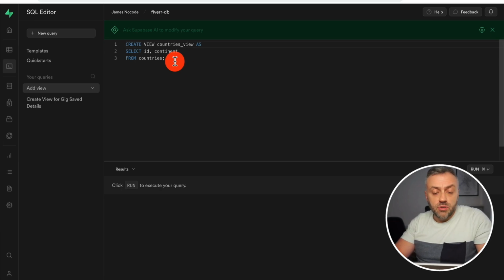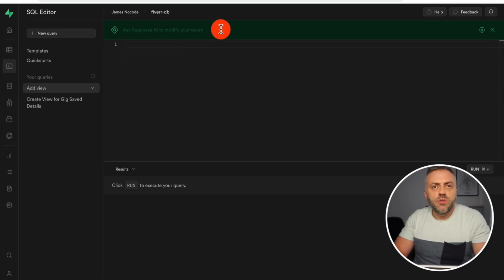Now, what's beautiful about Supabase is that it also has AI, which is probably based on GPT-4 or GPT 3.5. And so you can actually tell it what you want to happen. This is very, very convenient because creating views in SQL could be very painful, right? If you don't have experience with it, it could be a mess. So you can actually come in here and tell Supabase AI exactly what kind of view you want to create. So I'm going to do that right now.